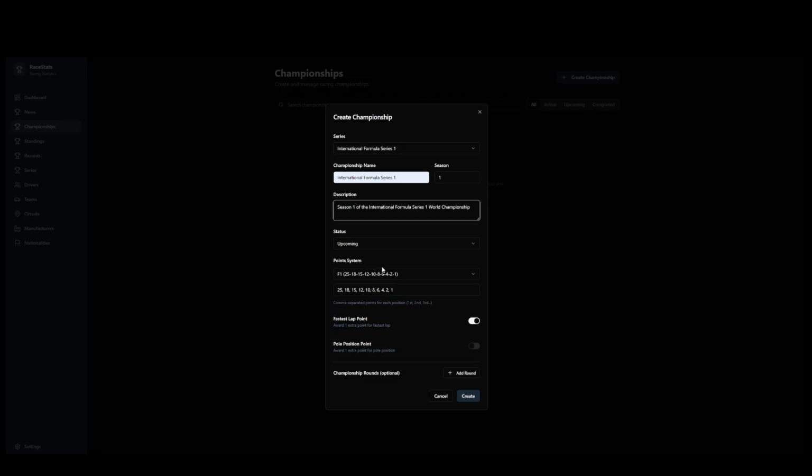Championship, right? It's an upcoming series, and what this does is until there's at least one session that is either automated or has entries put in, it will say upcoming. Once at least one session, practice session, qualifying, whatever it may be, has recorded entries, then it will become active automatically. And once all rounds have completed, it will automatically become completed.